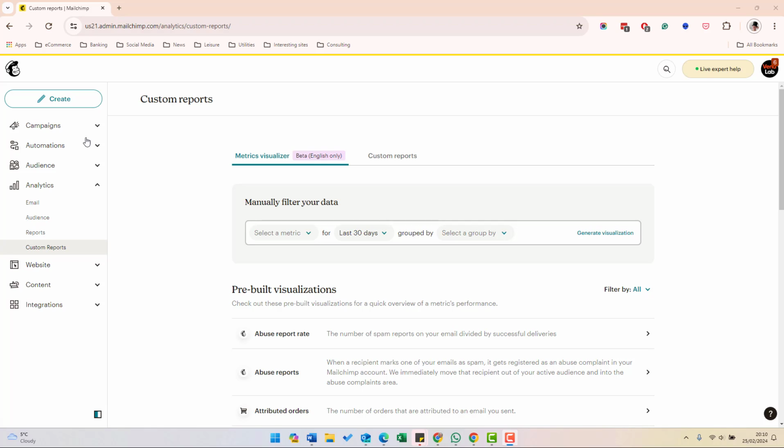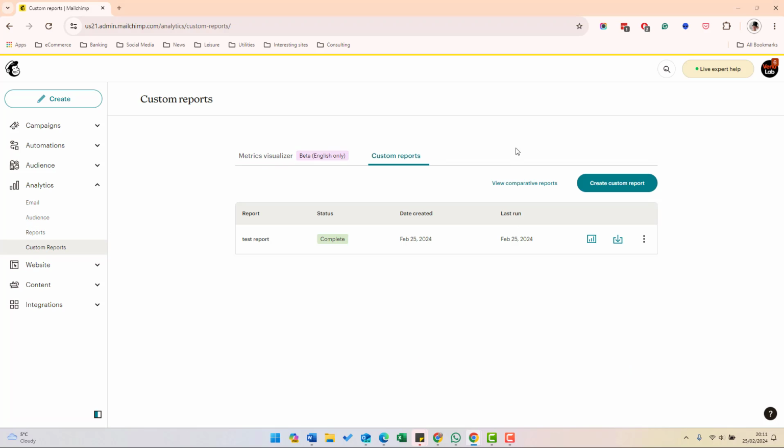You access custom reports from the left-hand menu under Analytics and Custom Reports. This will give you two options, the Metric Visualiser and Custom Reports. Under the Custom Reports tab, you will see a list of the custom reports you have created in the past, which you can then click to look at. If you want to create a new report, click Create Custom Report.